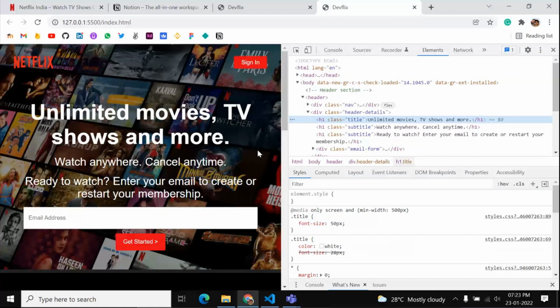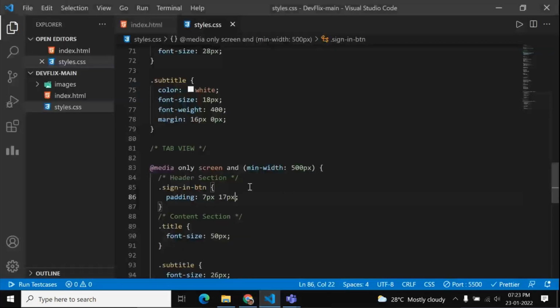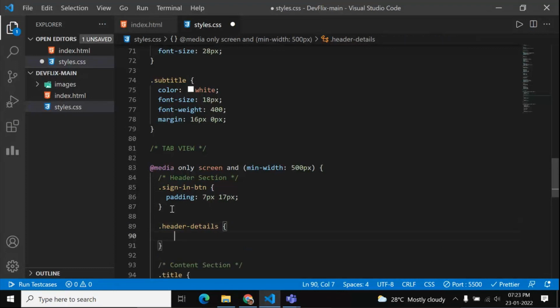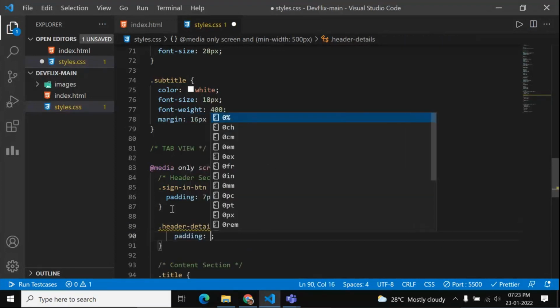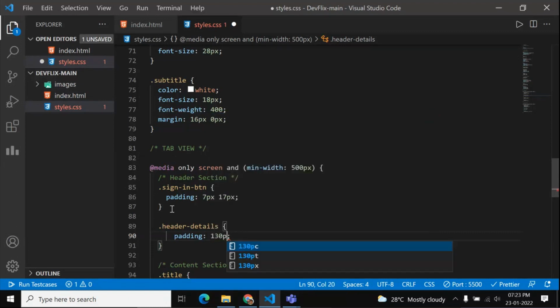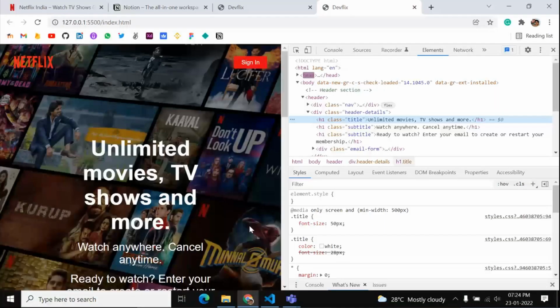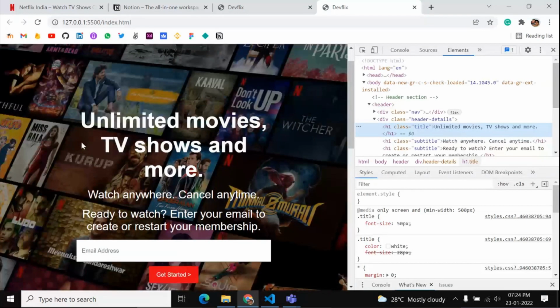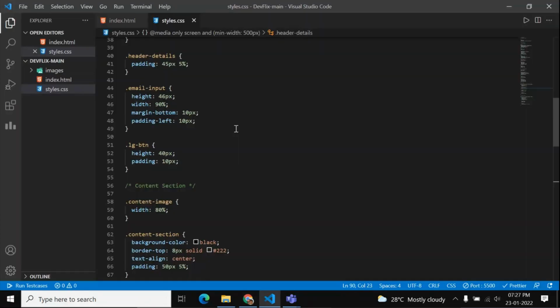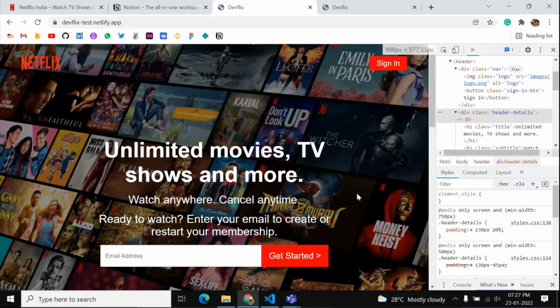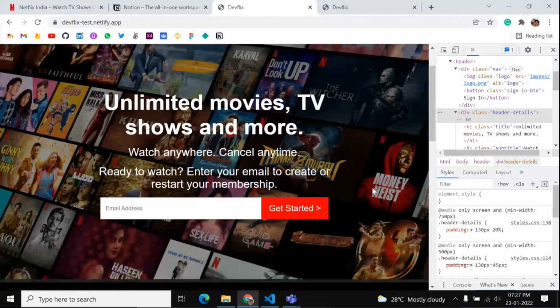Next, let me provide some padding to this parent container, which is header details. I'll use the padding property, and give this a value of let's say 130 pixels for top and bottom and 20% for left and right. So we have some more padding towards left and right side, something like this. We are done with our tab view as well. Let's start styling for the desktop view. First of all, I want this button again in a row fashion.